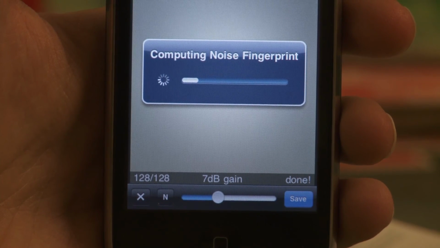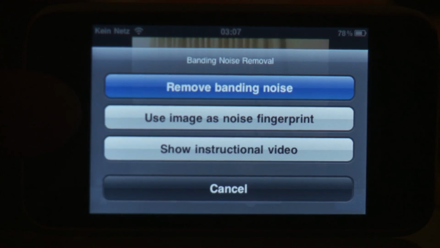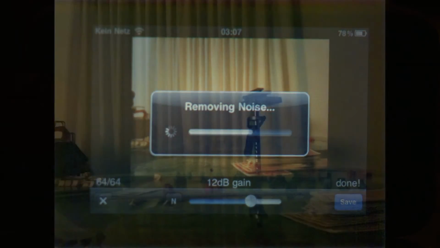From now on, we can remove the banding noise from any picture we take by just selecting Remove Banding Noise. And as you can see, the result with applied banding noise removal doesn't show this kind of noise anymore.